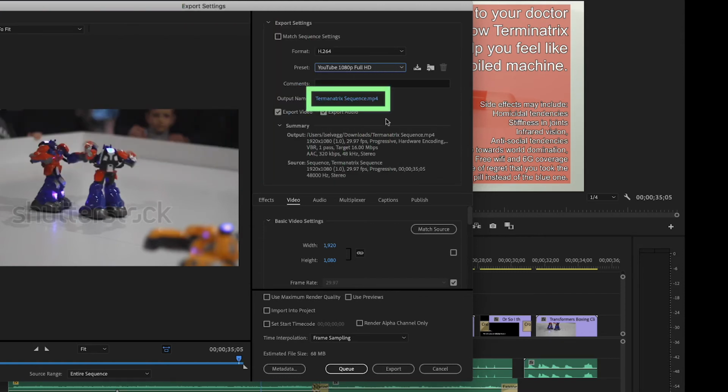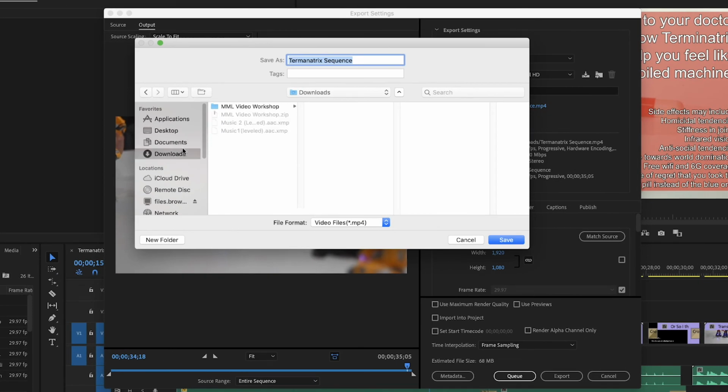Next, click on the blue text link next to the output name, which opens a Save dialog box. Navigate to the export folder inside our larger project folder in your downloads. Name the export with your project name. If you plan on making several versions, you may want to append the end of your file name with a 01, 02, or 03 respectively.